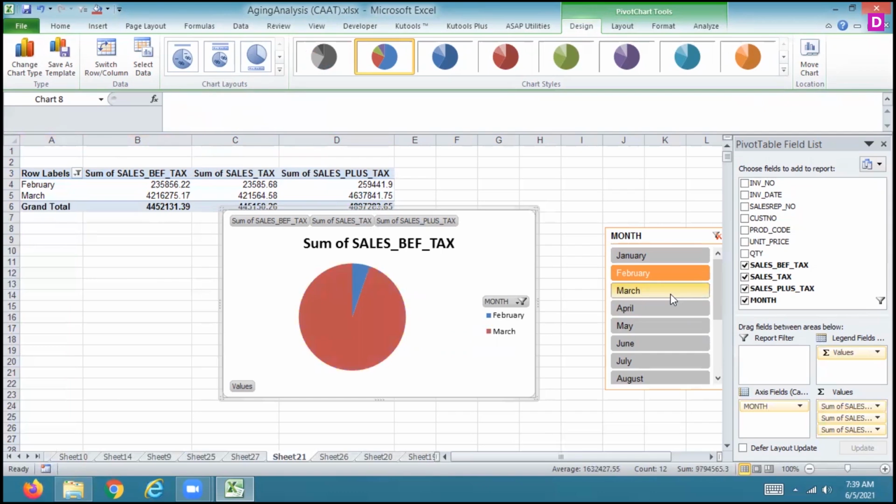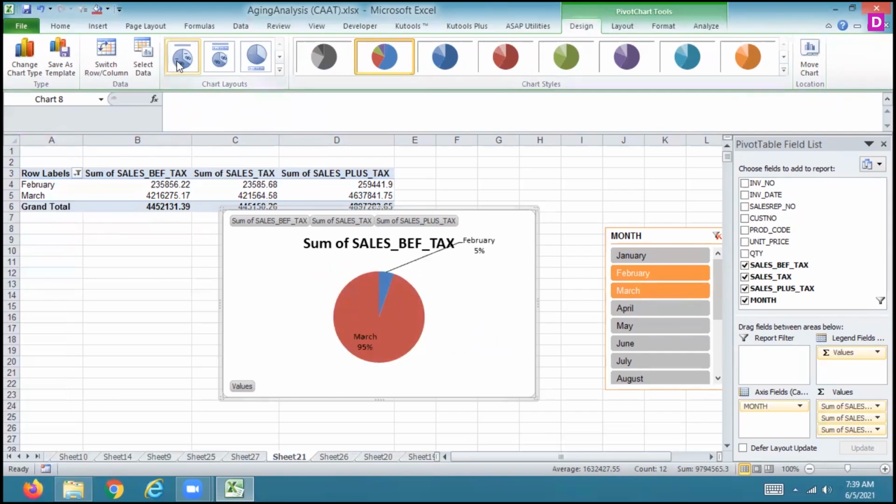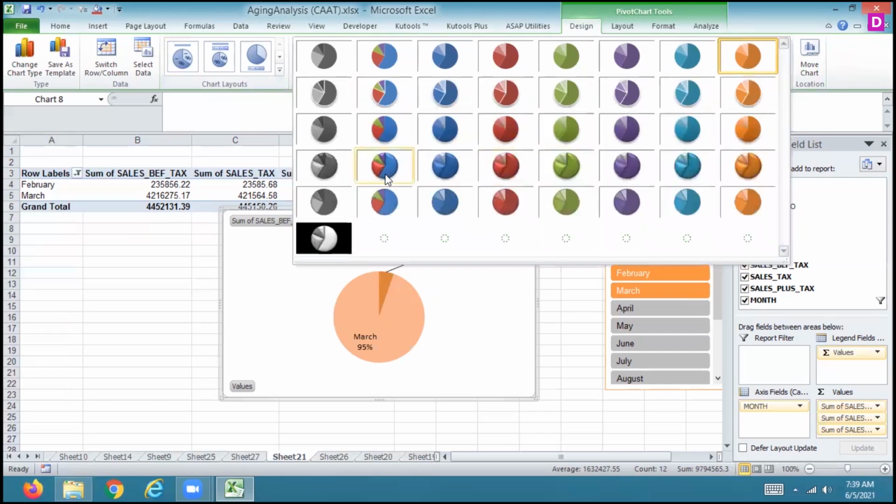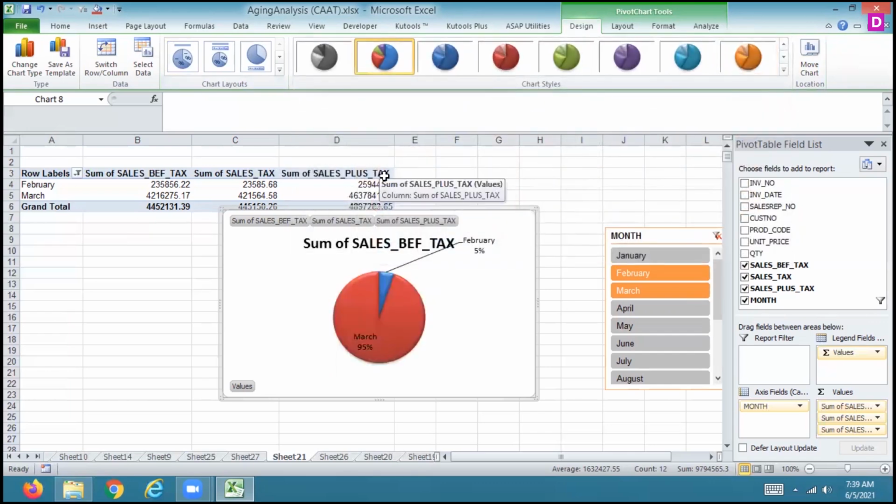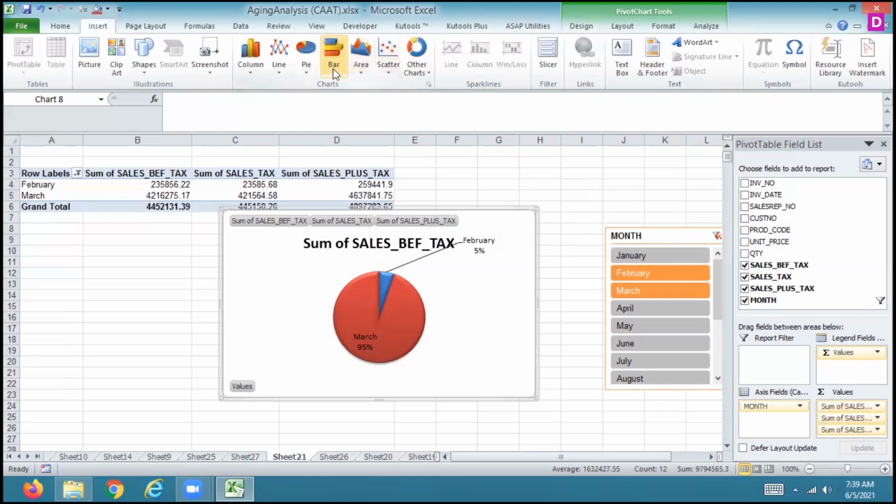February, March. This is the sales before tax data, and you have to put this data out as percentages, 5% and 95%. You have to do this with your chart option also. So we will convert it into a chart in a different manner also.